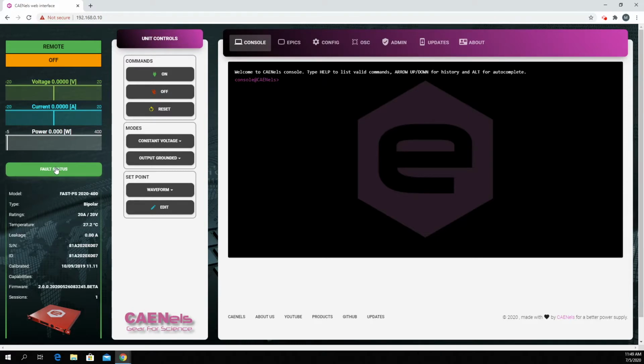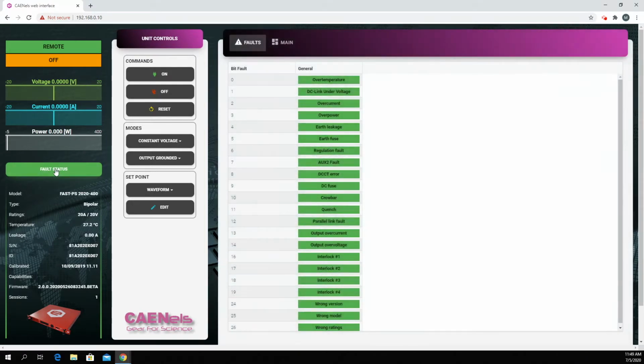We have some meters here for voltage, current, and power. We also have this button here for fault status. So when you click this, you start to receive information about the status of the various faults that can occur. If we want to go through them quickly, we have over temperature, DC leak under voltage, over current, over power, earth leakage, earth fuse, etc., etc. Several of these we'll see in fields that we can adjust their values and their status.